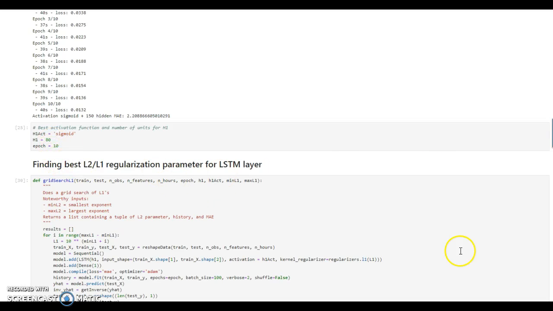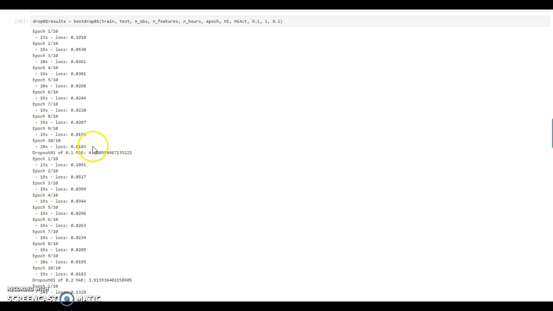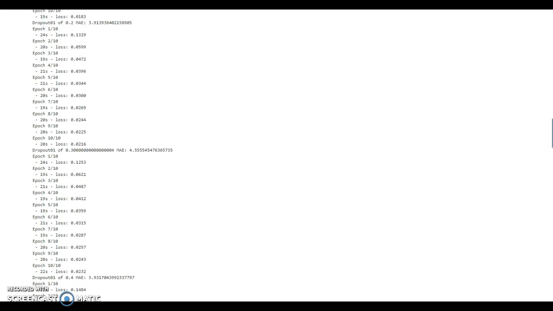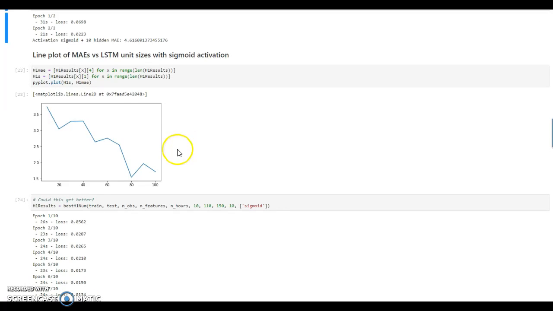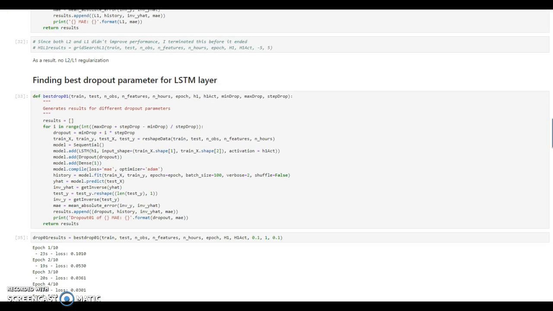Then moving on, I tried to tune the regularization. I used both L2 and L1, and the dropout layer. But these honestly did not improve the final MAE at all. It actually worsened it to even 4.1, compared to my earlier values, which were around 1.5, as seen here. So I decided not to include dropout or the regularizations in there.